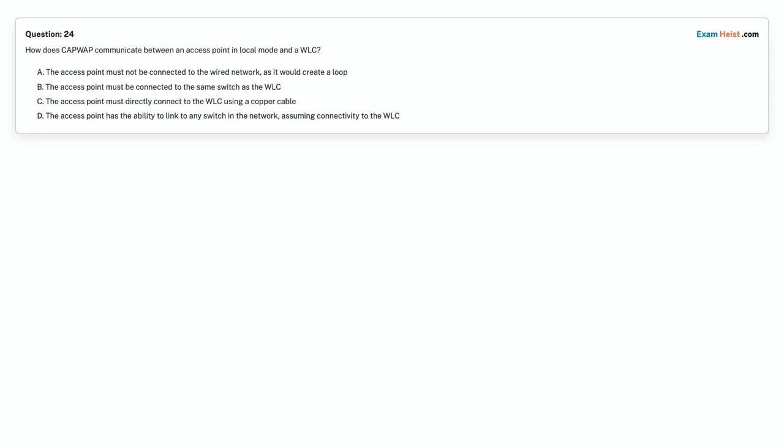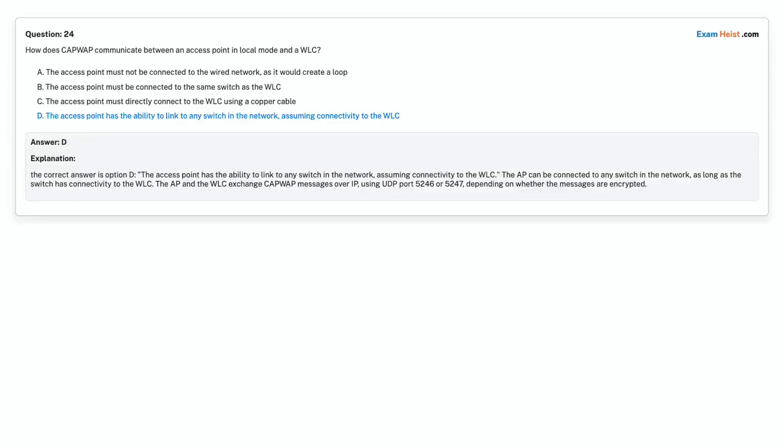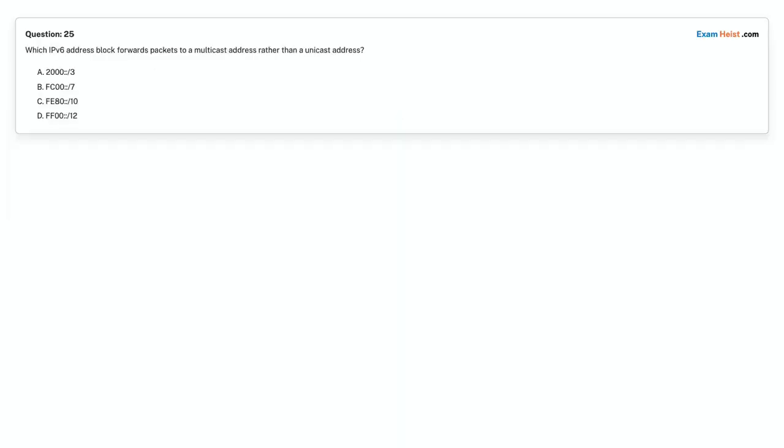Choose the correct answer. Correct answer is Option D. The access point has the ability to link to any switch in the network, assuming connectivity to the WLC. Question 25. Which IPv6 address block forwards packets to a multicast address rather than a unicast address?